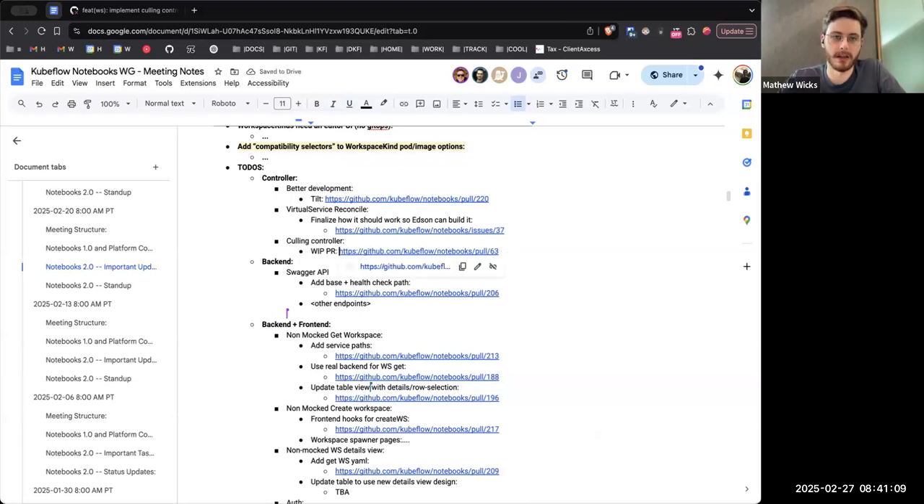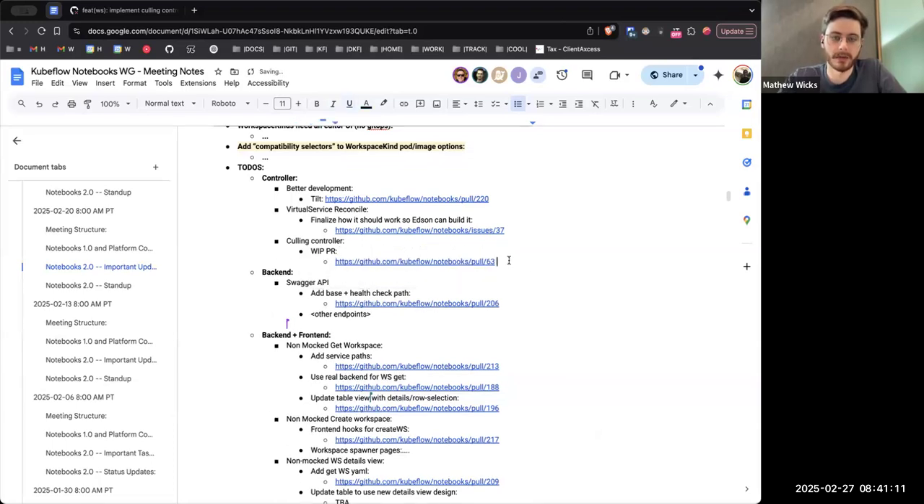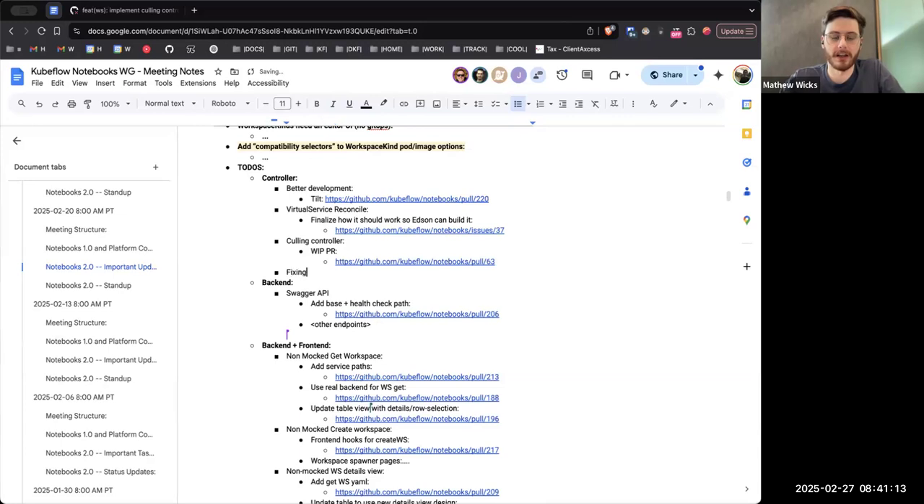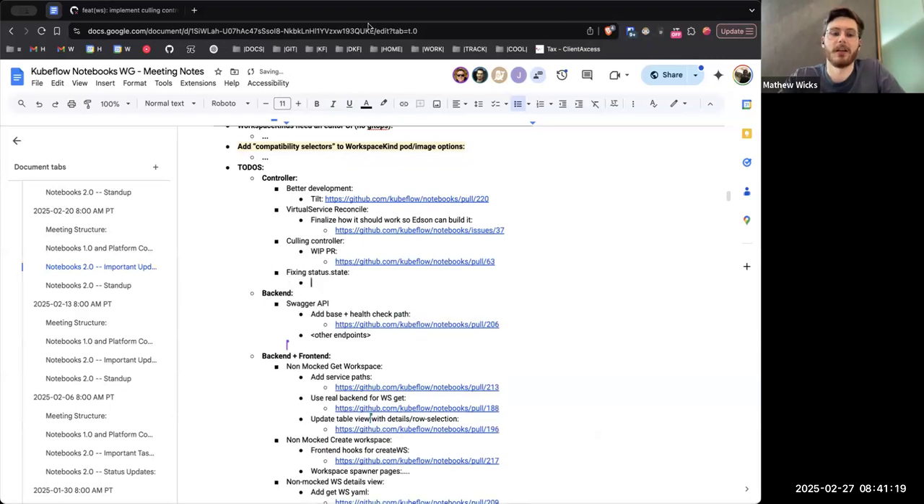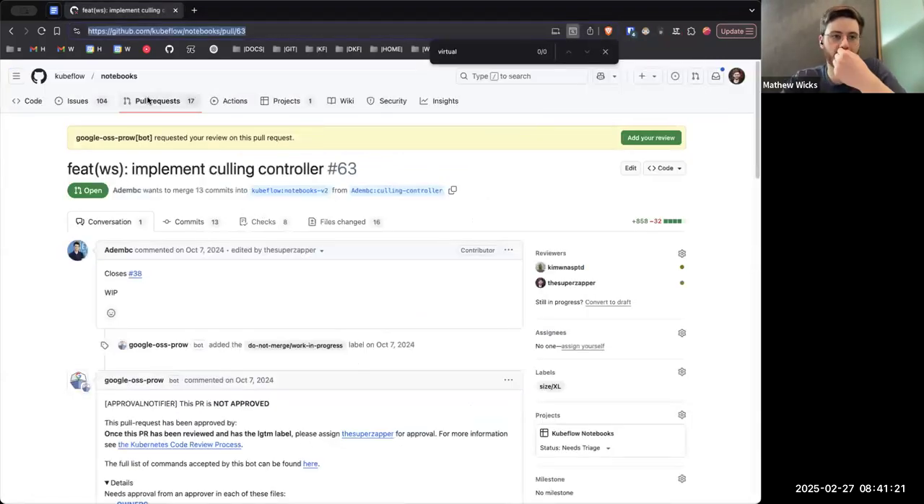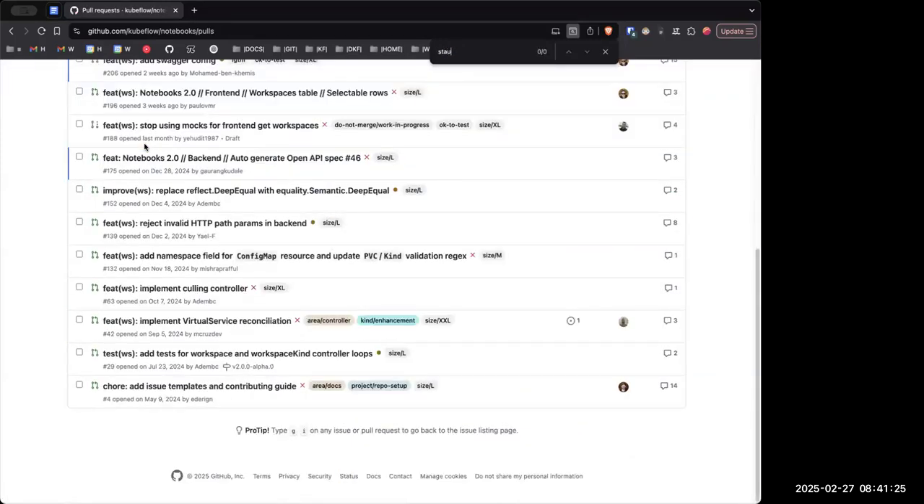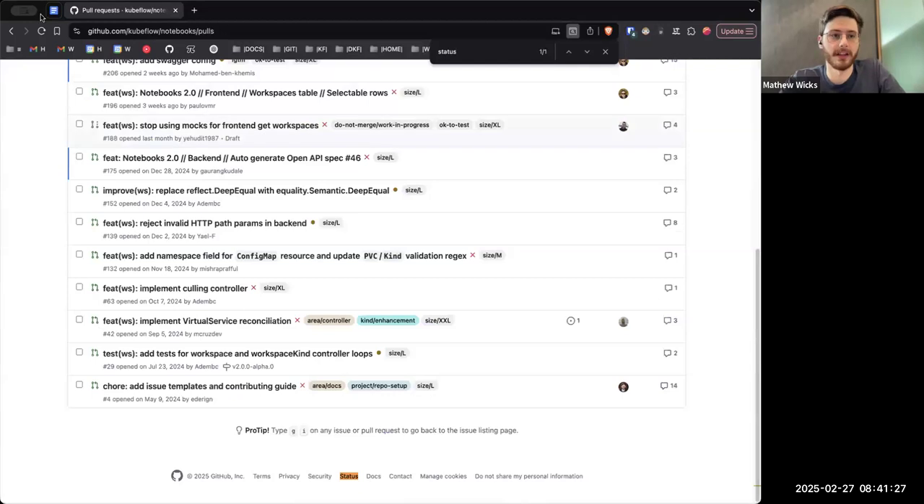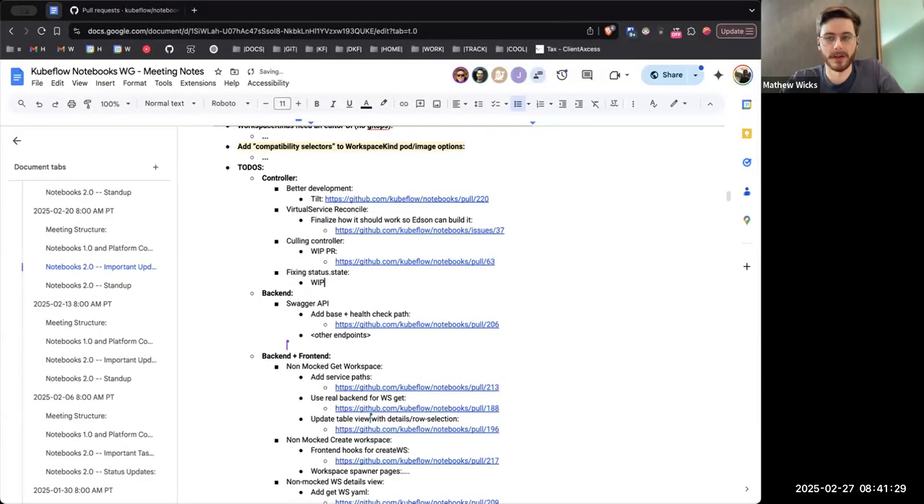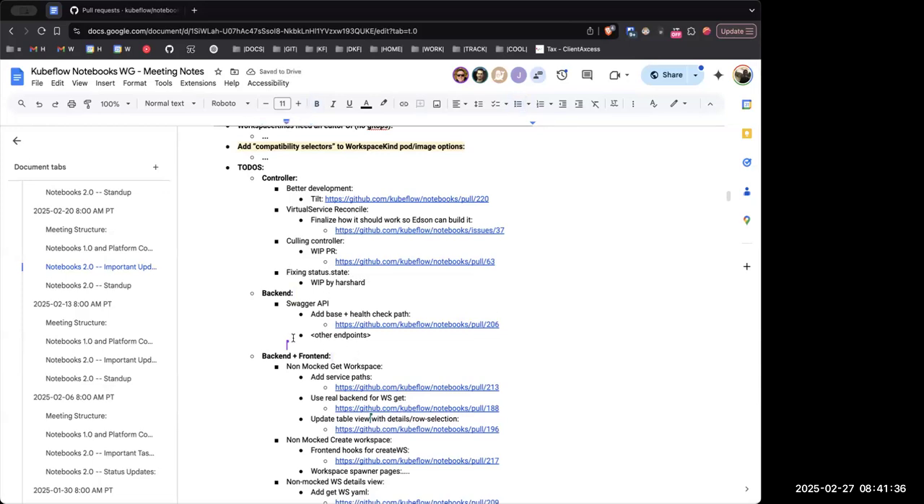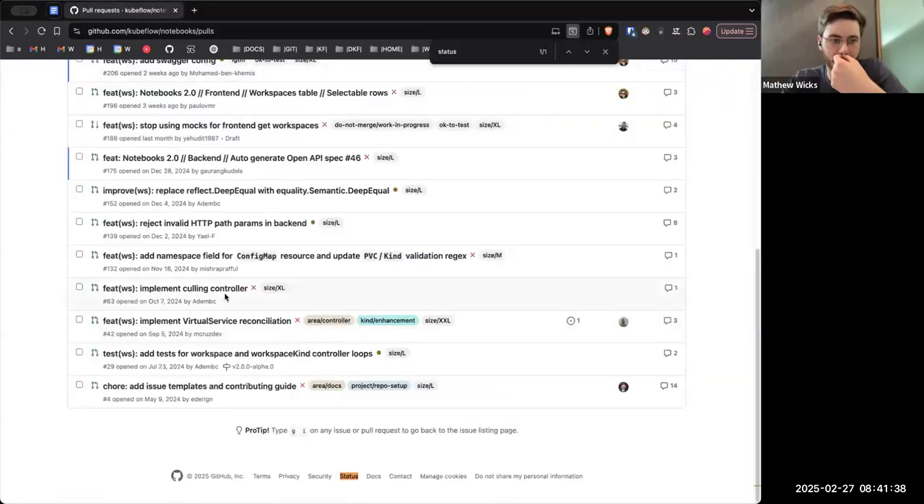And then there was one other one which was fixing status. No, status.state. I don't know if a pull request got made. Not yet. I'm still working on that. That's fine. You don't need to make it immediately. We'll just say WIP. Okay. Cool. Is there any other pull requests I haven't categorized?